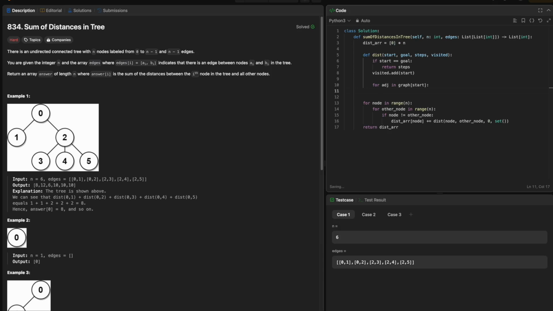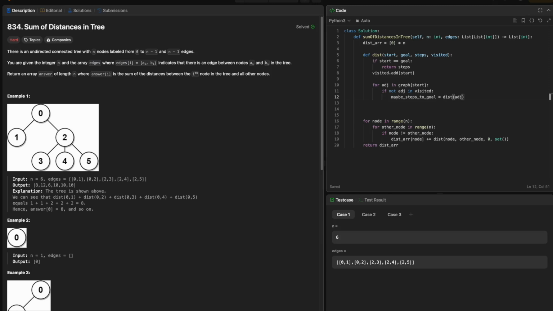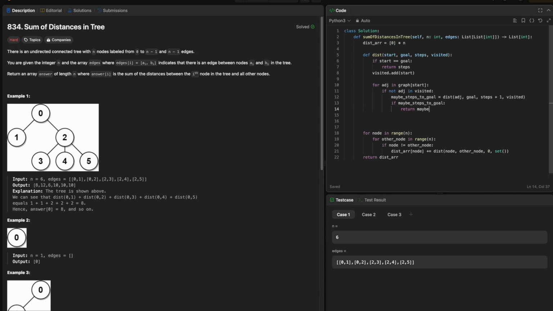If we haven't seen the adjacent node before, we should explore it. And if we have reached our goal state, we know we are done. So we can say maybe steps to goal. That's going to be dist, the adjacent, the goal, steps plus 1, because we're taking one step to get to the adjacent node, and visited. Maybe steps to goal, we can return that. Otherwise, we keep looking. And if we find nothing, let's just return -1 here.